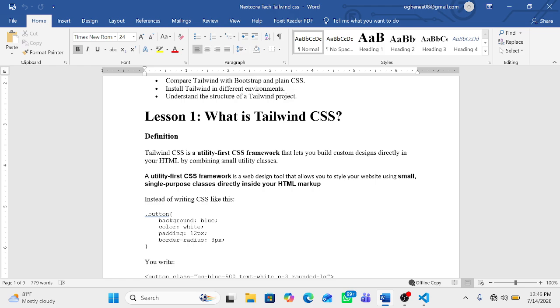Do you understand? So this utility first CSS framework is more like inline CSS. Do you understand? More like inline CSS.